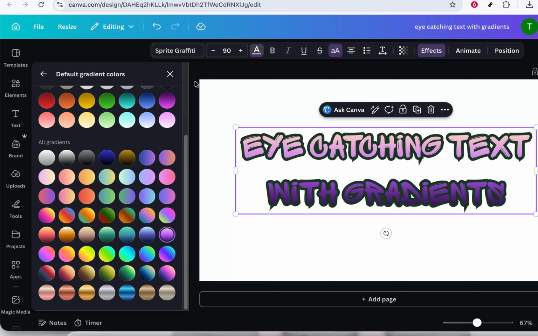When you're happy with how it looks, that's it. You've created eye-catching text with a gradient style effect in Canva, ready to use in your social posts, presentations, or any design you're working on.